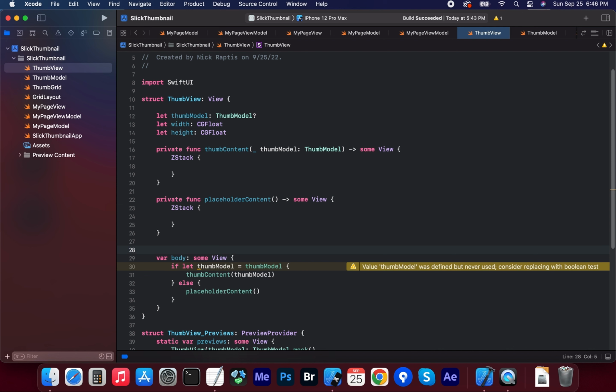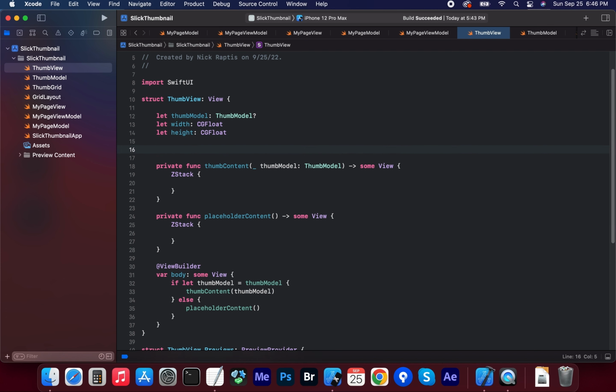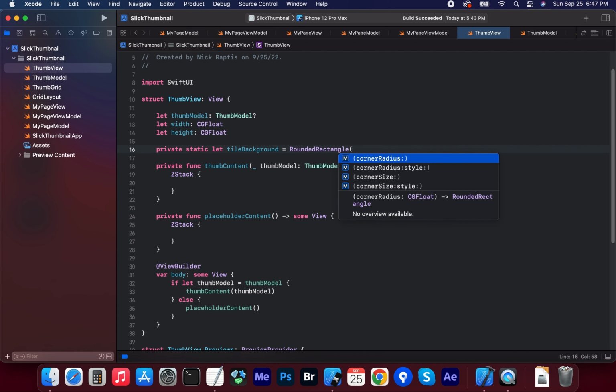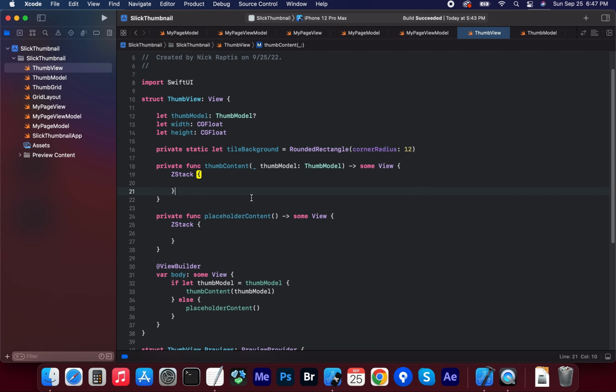Since this body returns something that isn't wrapped, it's best to make this be a view builder. So for both of these, I think we want to have that rounded rectangle background. So I'm going to make that shape a private static let tile background equals rounded rectangle, the corner radius of 12.